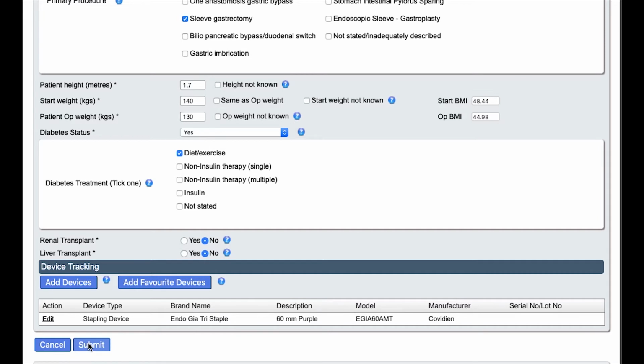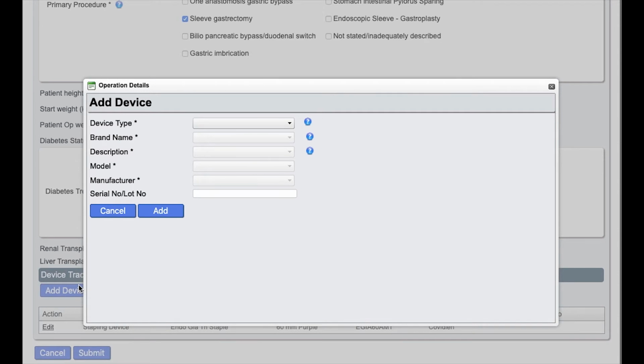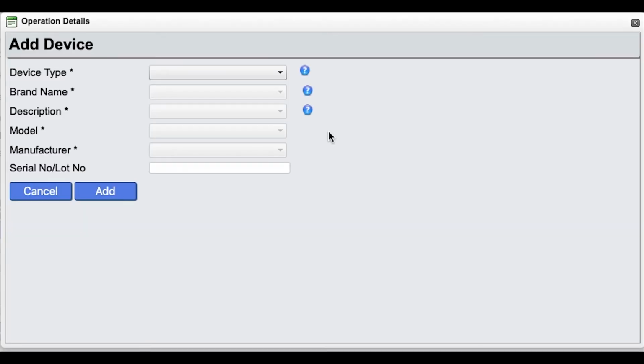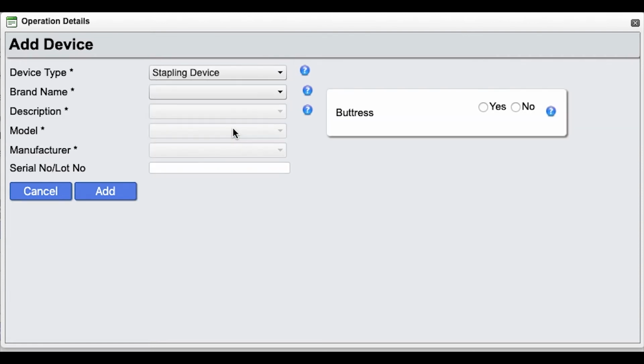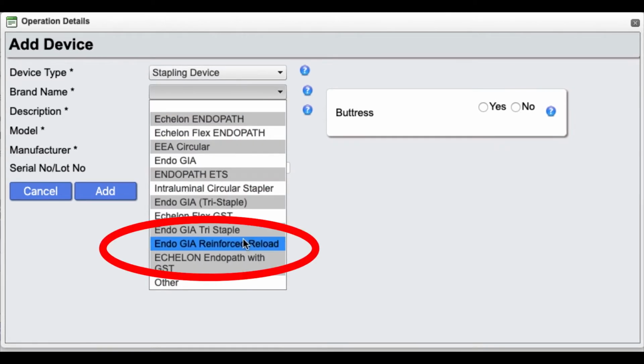Add Devices must be chosen if there's no favorite device available for the procedure, or if you deviate from those in Favorite Devices. The Add Device screen appears over the operation screen as shown. Start by selecting the device type from the drop-down menu. Then select the brand name. Please choose from the 3 types of staples highlighted on the screen.